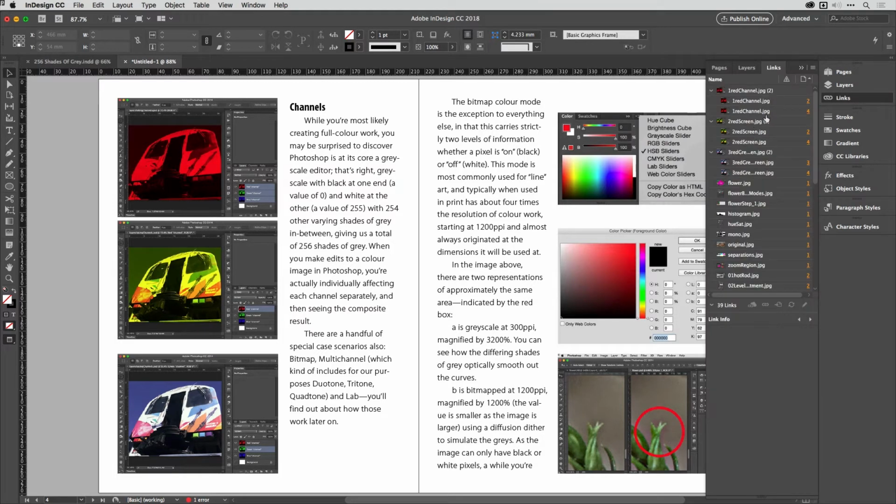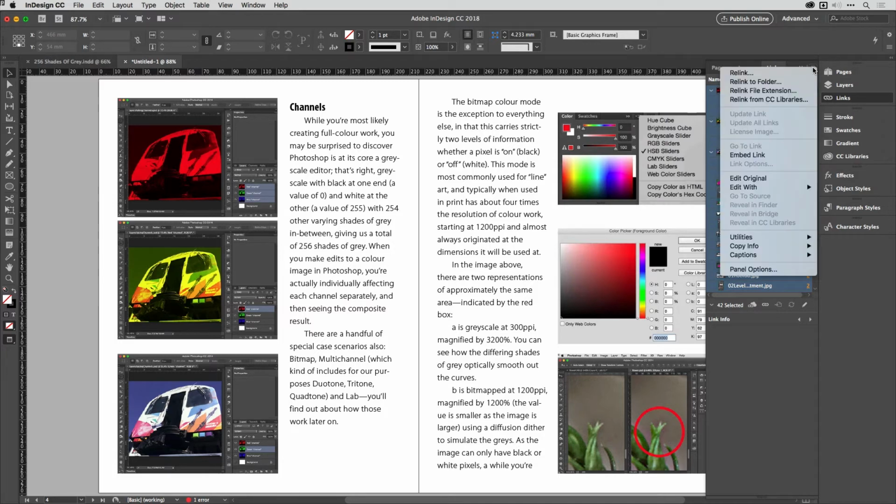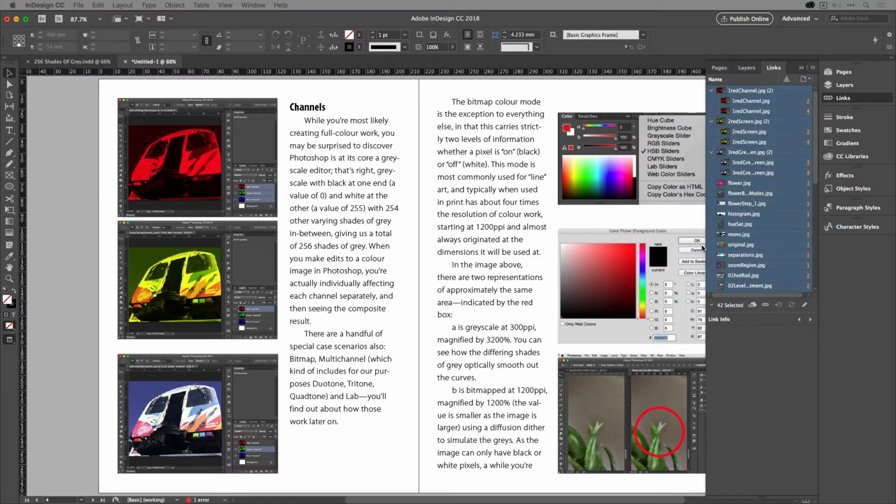If I go to the links panel, I've got quite a few links inside of this very small document, but they are from different places and different drives on my machine. So what I'm going to do is select all of those by clicking the last one and shift clicking the top one, and then going to the panel flyout at the top right, clicking there, down to utilities and choosing copy links to.